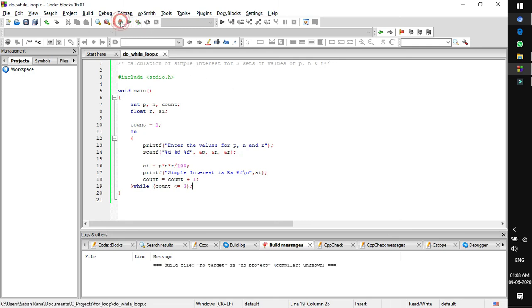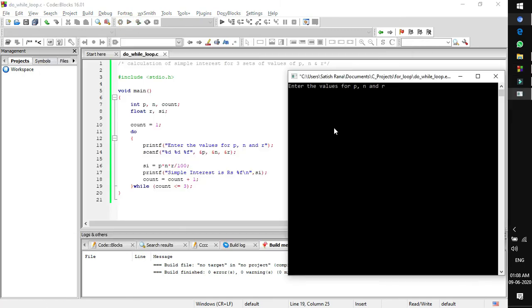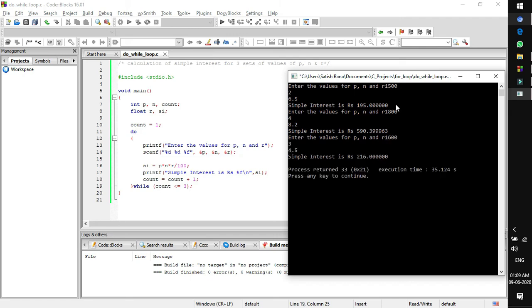Now click on the build icon and you will see the build finished with 0 errors and 0 warnings. Now click on run. Enter the values for p, n and r. Let's try 1500 and so on for the simple interest value. It is asking again, so 1800, 4. It is asking for the third time, so 103 and 4. We'll see that after executing the code 3 times, it quits. The loop body exits. The do while loop is clear.